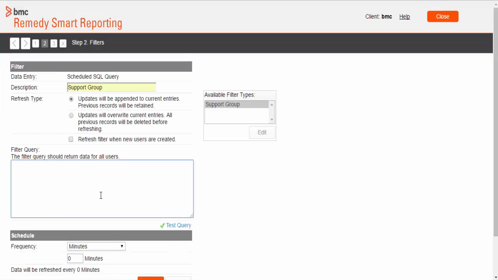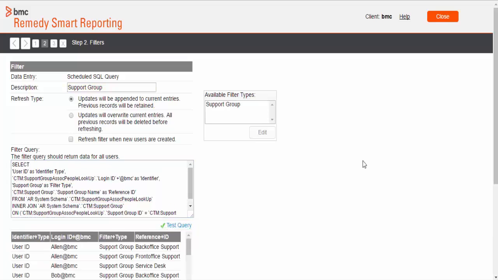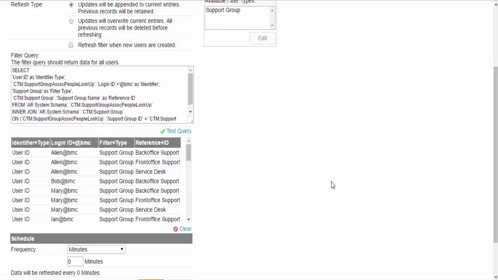I'll paste this query in the query box and click on test query. As you can see, it gives me the result, and the login ID will be Alan@BMC and their corresponding support group from the remedy. Now validate the list, and if it looks okay to you, we can proceed further.